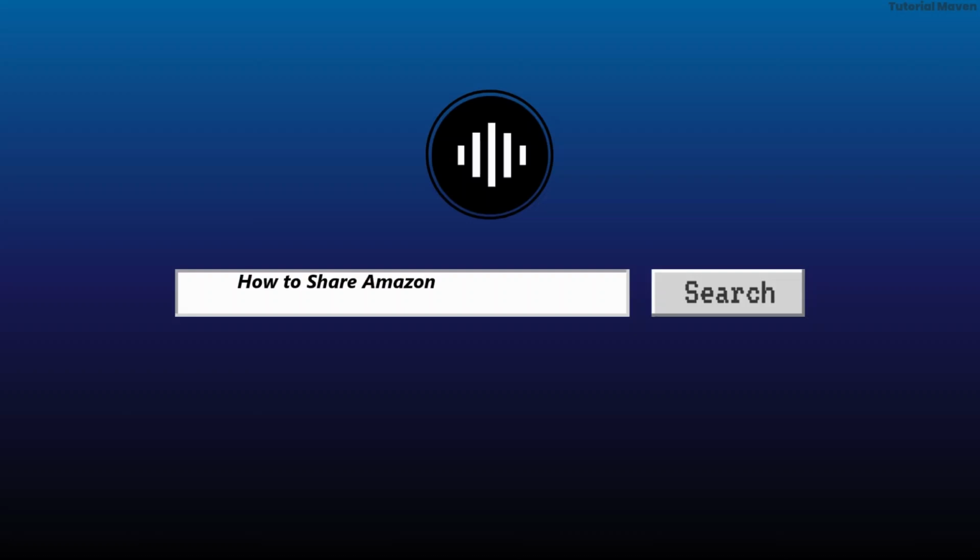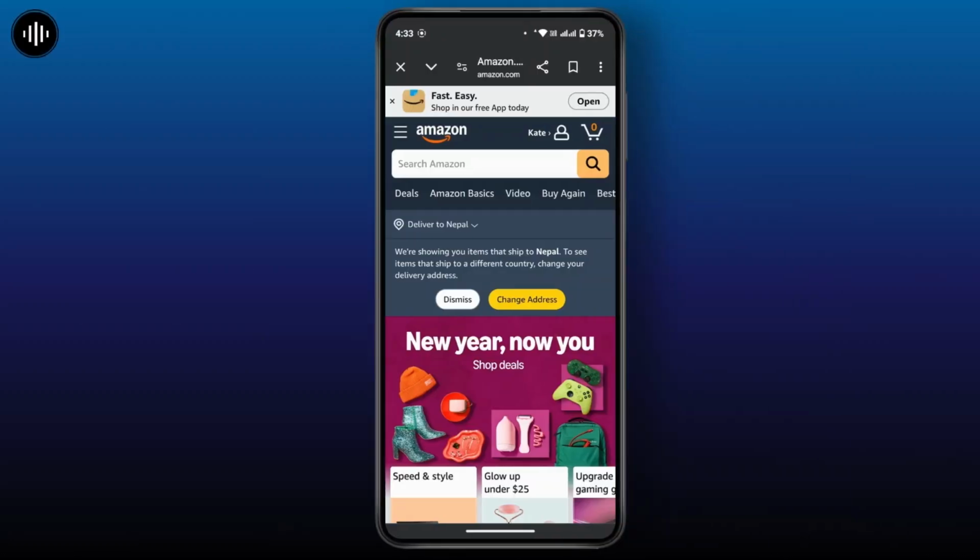How to share Amazon Prime account membership with friends. To share your Amazon Prime membership with friends or family, Amazon offers a feature called Amazon Household, which allows you to share select Prime benefits with another adult, teens, or children. And here's how you can do it.